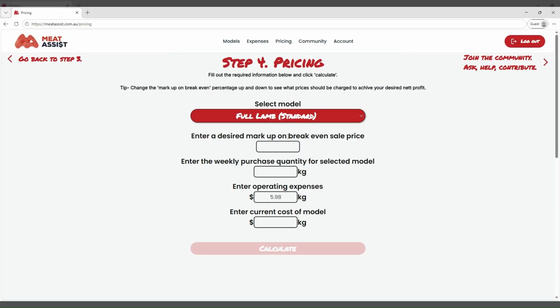Step 4. Open the pricing page. This is where everything comes together. This is the page you'll use day to day. Start by picking the model you want to look at. Then set your markup above break even. There is no right number here. I usually start somewhere around 60 to 70% depending on the product and species and adjust from there.